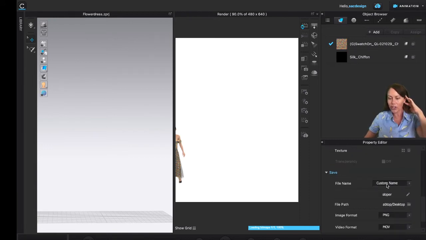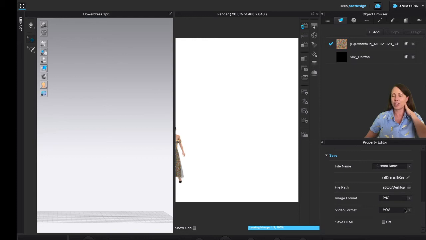Okay, what do you want to name it? So right now it's called Sloper. Let's change it to Floral Dress. I'm just gonna call it High Res. File Path, mine's on my desktop. So again, remember where you save this. This is probably the number one problem of all students: they do all this work and then they're like, it's gone, it didn't work. But they just didn't know where they saved it. So don't let that be you.